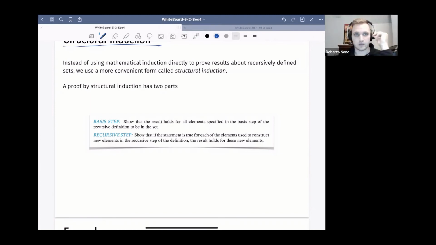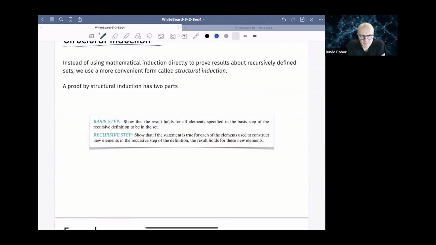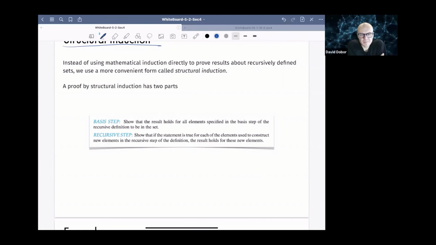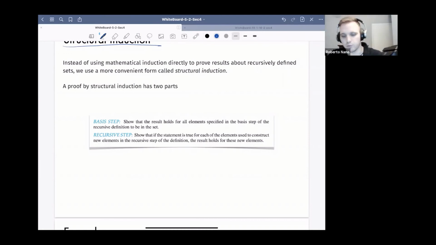Okay, so the basis step of the structural induction: we have to check first that the basis step we gave in the recursive definition of the binary tree satisfies whatever we want to prove, that it holds for that. And then in the recursive step, we have to prove that whatever we want to prove holds for the T1 and T2, which were defined from the recursive step in the definition of the binary trees.